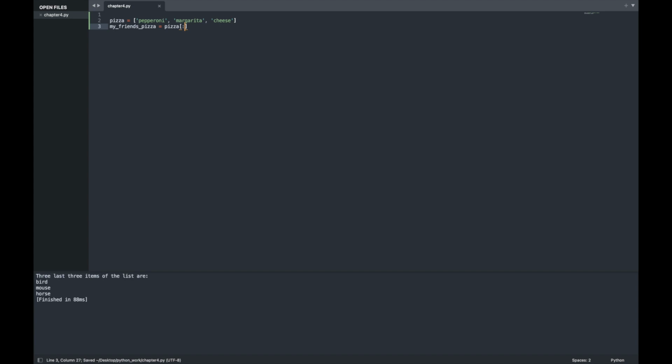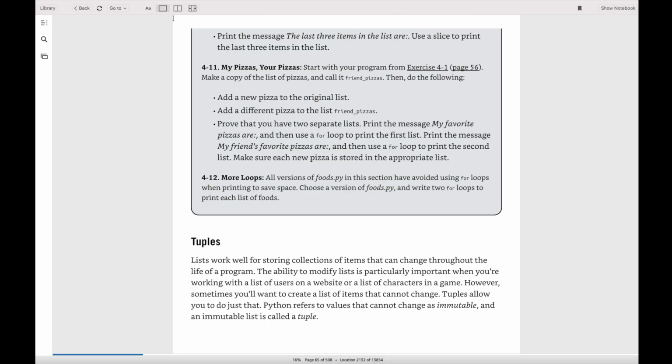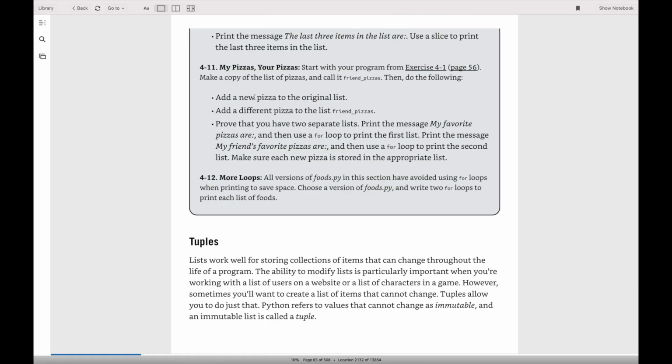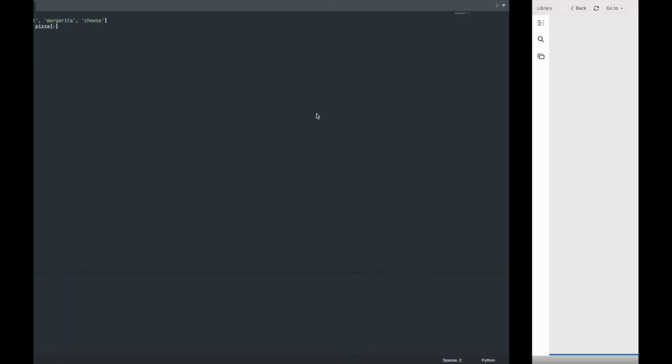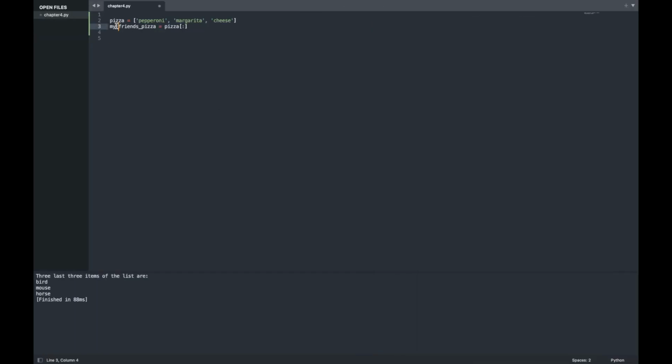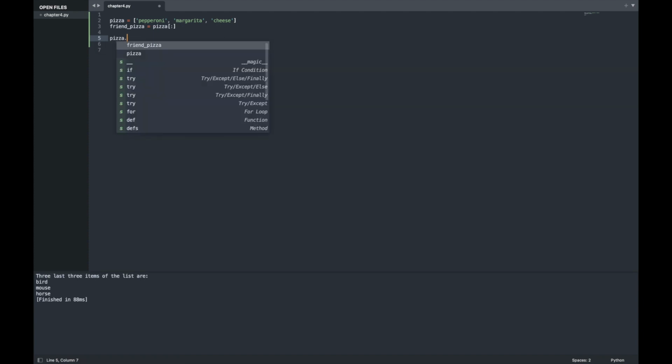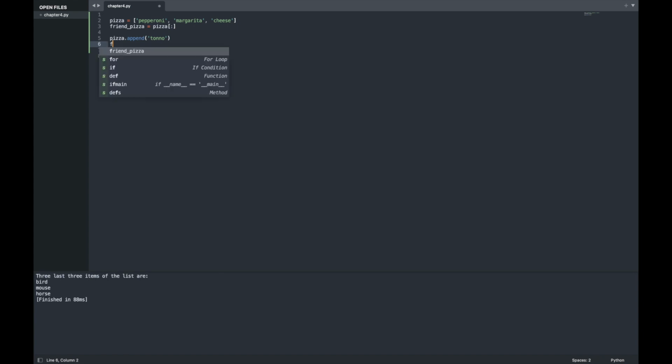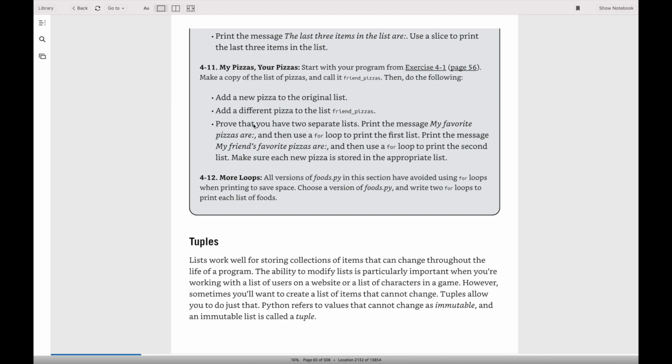Again, we use slice notation like this to copy those values over without actually referencing the same pizza list. So now we add a new pizza to the original list and add a different pizza to the friend's pizza. Let's change that to friend pizza like this. I'm just going to add some kind of pizza here, and then we take the friend's pizza and add a different value to it, and then prove that you have 2 separate lists.